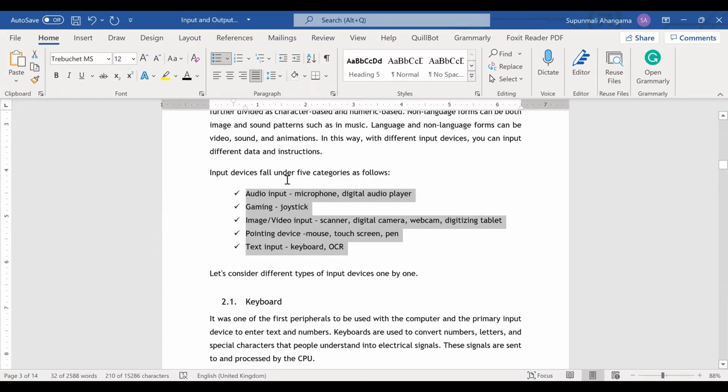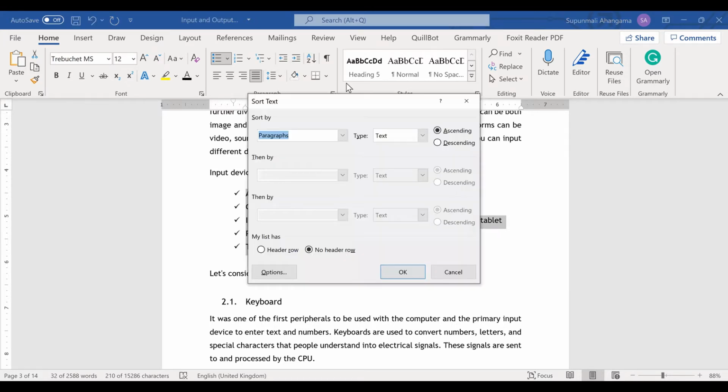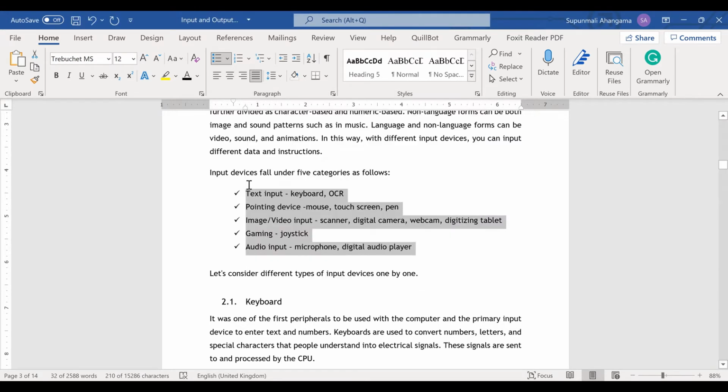Now you can see how my content has been arranged. A, audio, then G, the next item, likewise. If I want to change it to the descending order, I click on that again. I pick descending and click OK. So now you can see things have been arranged in the descending order.